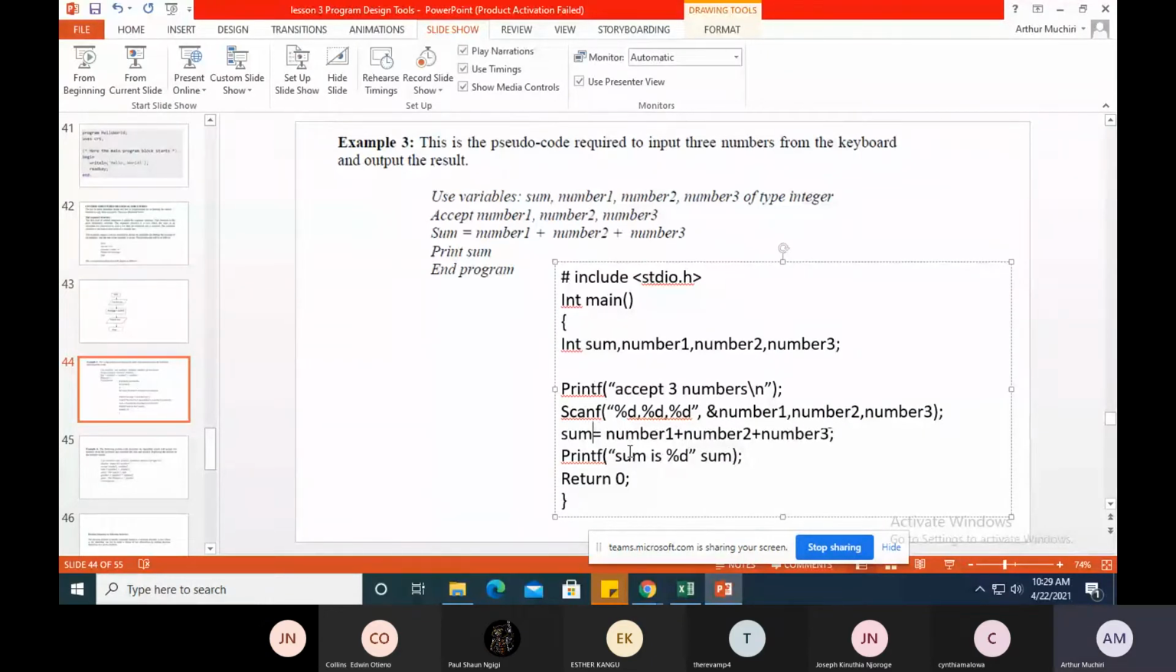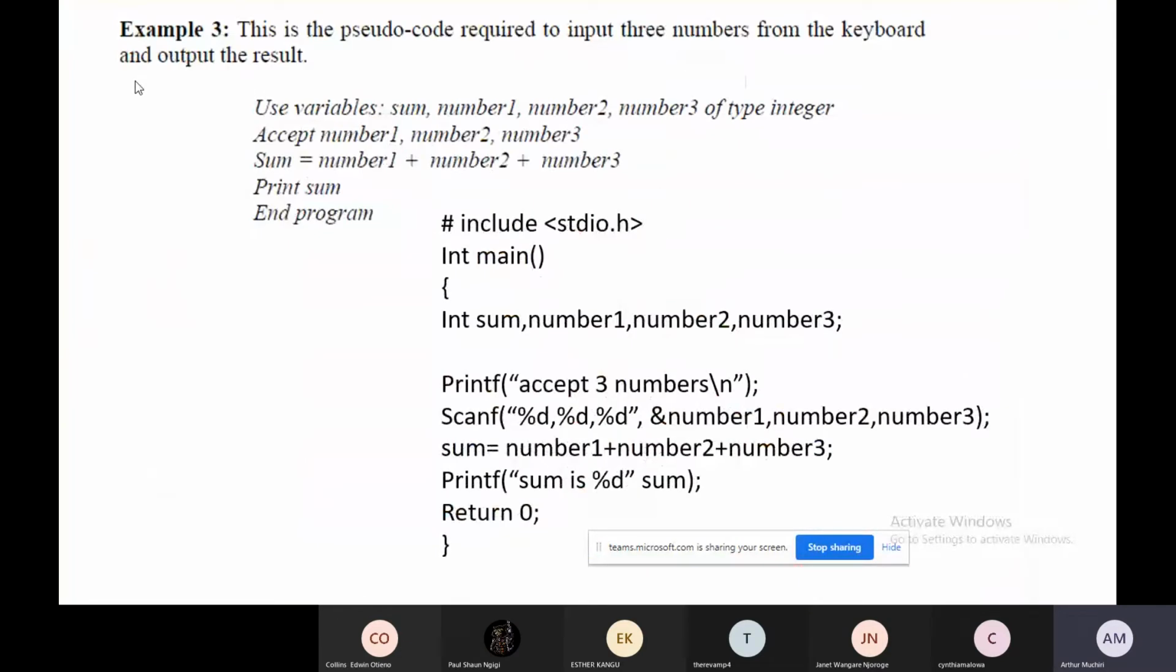Comma hapo, na nimeona pia hapa nimekosea. Those are just printing mistakes which you'll also find when you're writing programs.